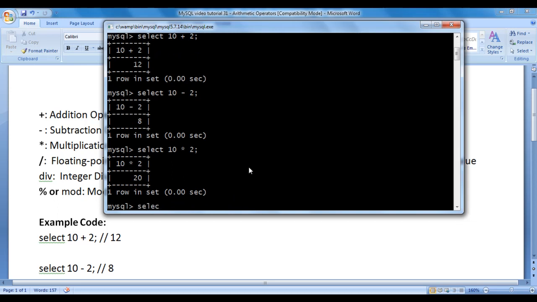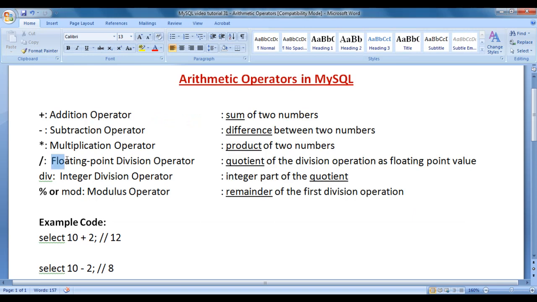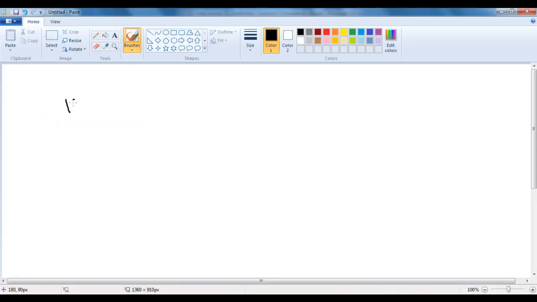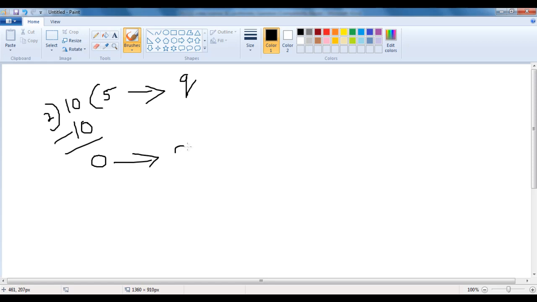I say here select 10 divided by 2 semicolon. We know that forward slash symbol indicates floating point division operator. It returns quotient of the division operation as floating point value. We need to understand what is quotient and what is remainder of the division, guys. Let me go to MS Paint. I say here 10 divided by 2. 2 into 5 is 10. 10 minus 10 is 0. So this part of the division operation is called quotient and this is called as remainder, guys.